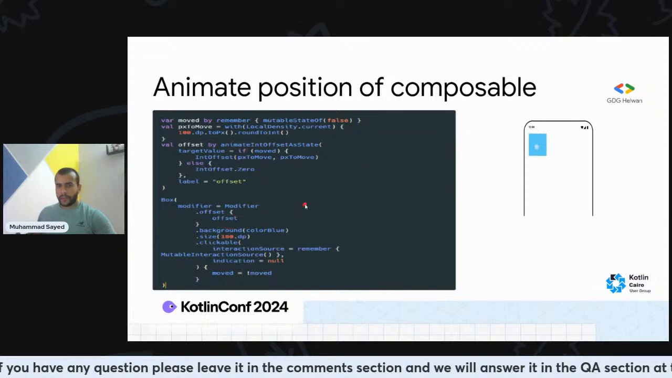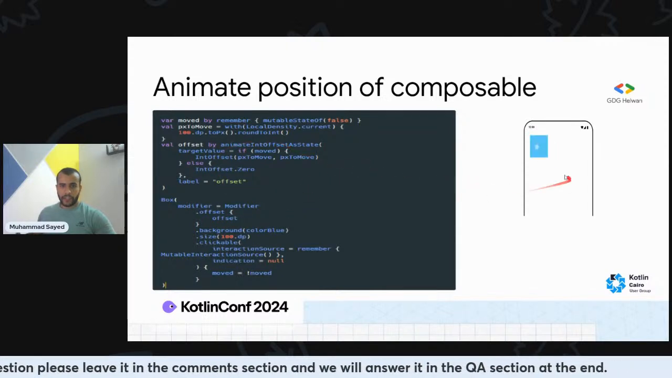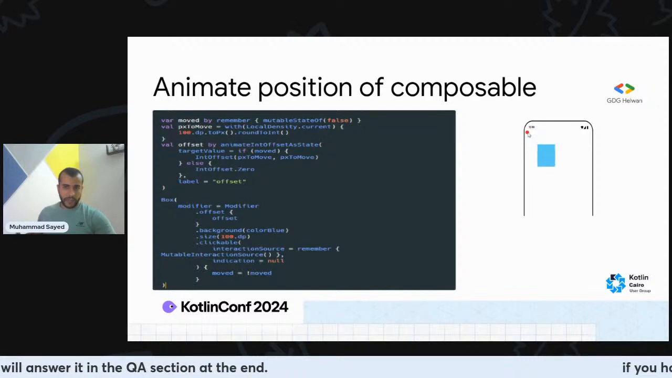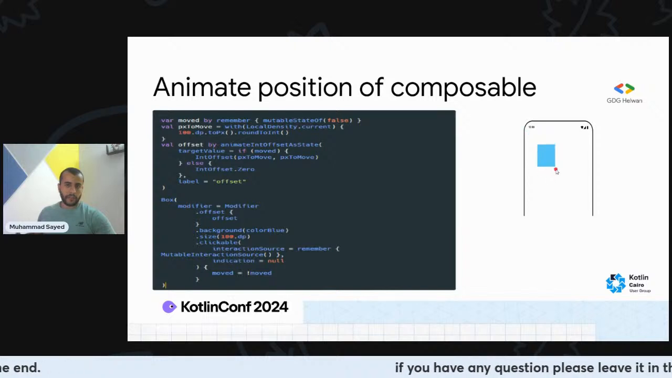Yeah, but it's an animation again, so it's not going to suddenly appear in a certain position and disappear in the other, but it's going to animate from this position to the other one.